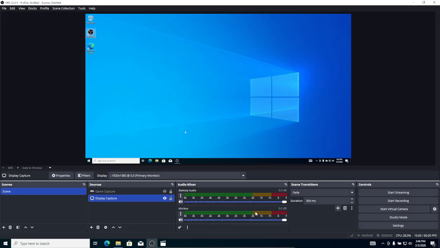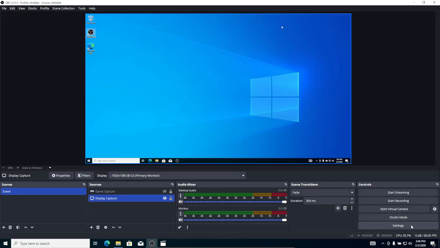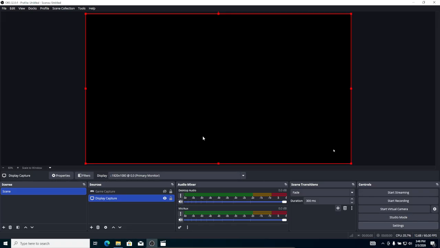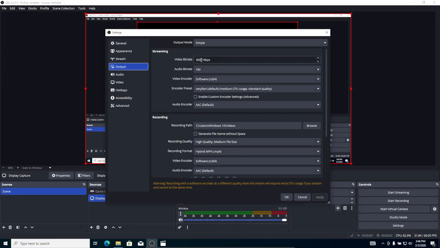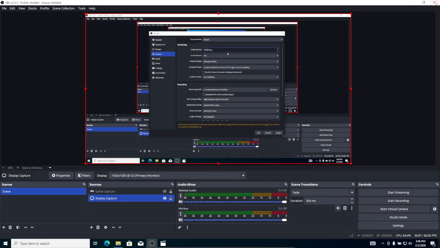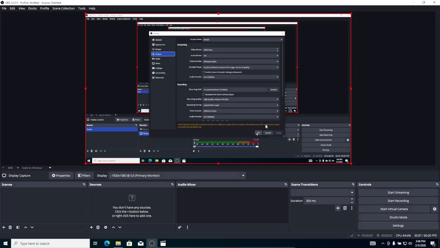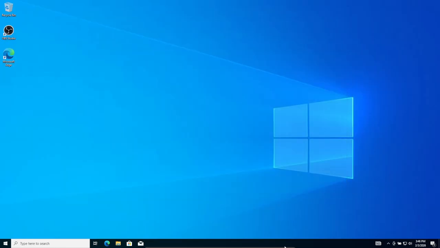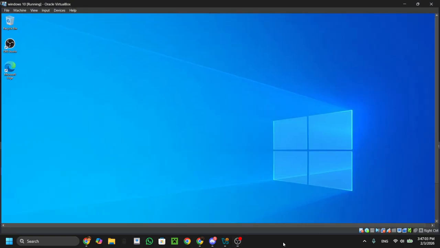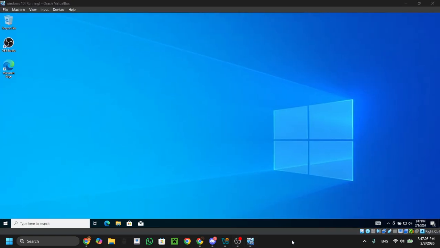Now, if things look a little pixelated, you could try to go here to settings, go to output, and go to bitrate and say, like, 8,000, or increase it even more. Just increase it how you like. It doesn't matter. So yeah, if that's the case. But that's about it. That's how you record videos as I do.